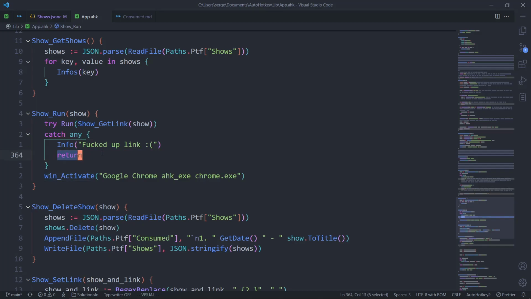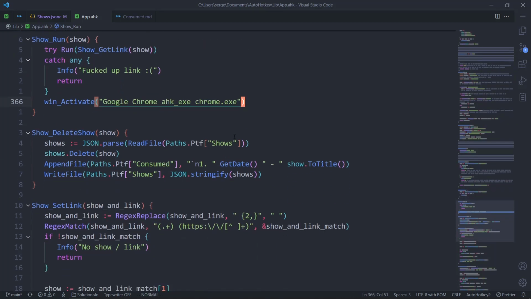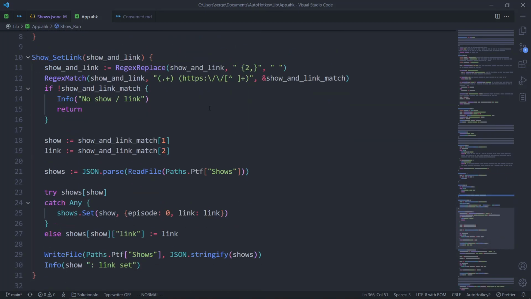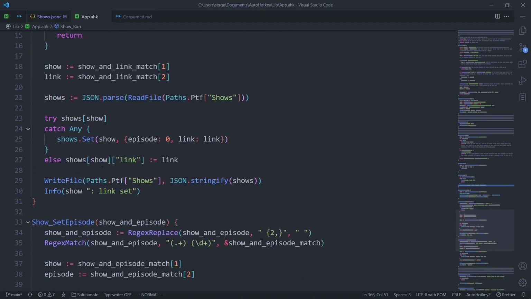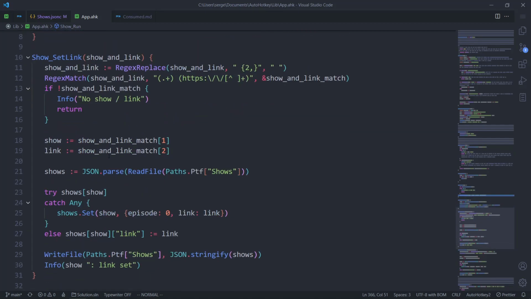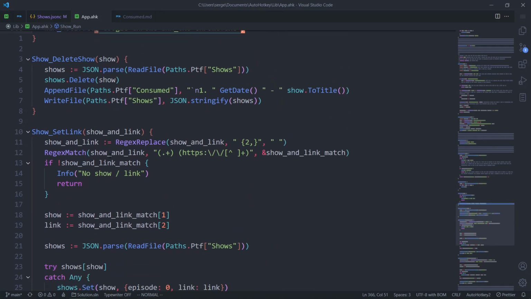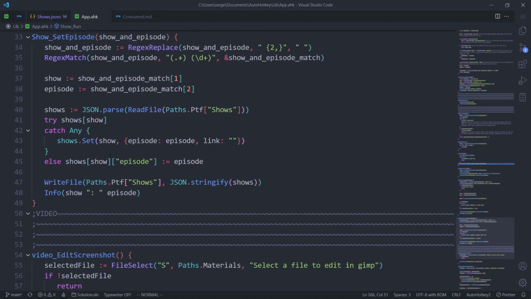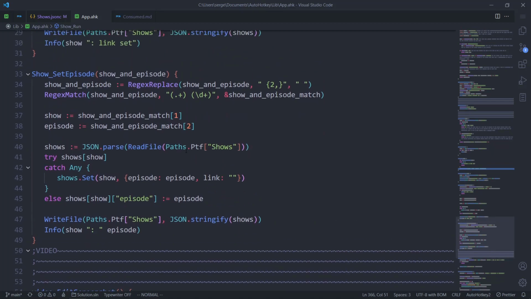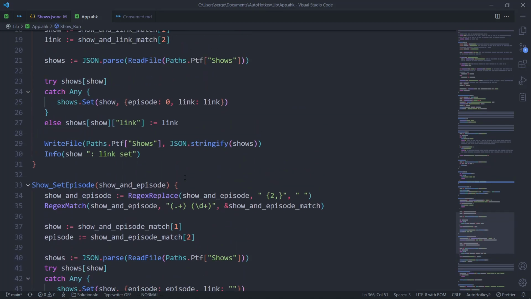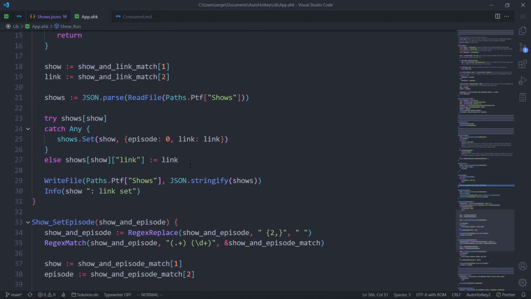Oh no, because there's a return. So if it can't run the link, it does nothing, so it doesn't activate it. Okay, so first of all, set link. I always set link first. I don't set an episode, but still I want to make things safe. Whether I set the episode first or the link, I can do either.